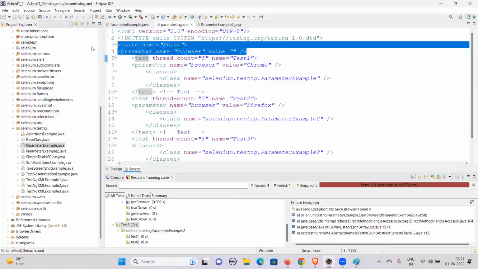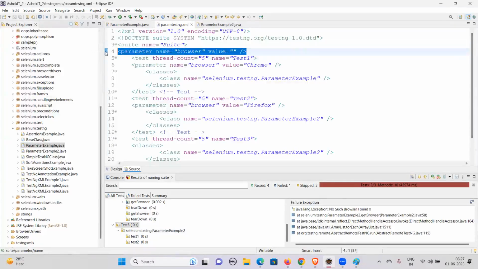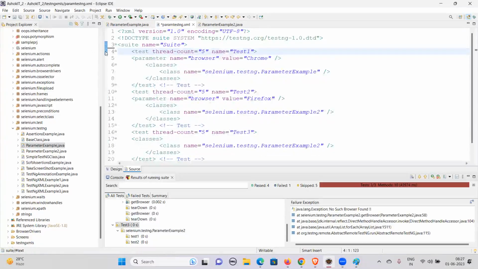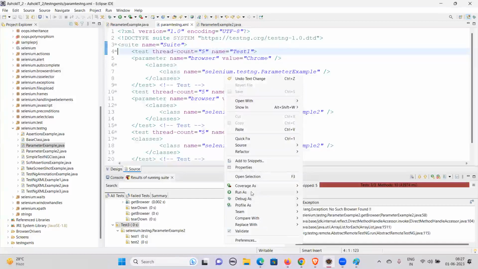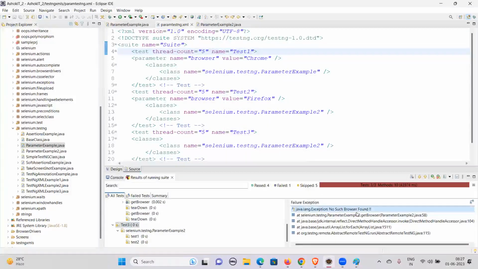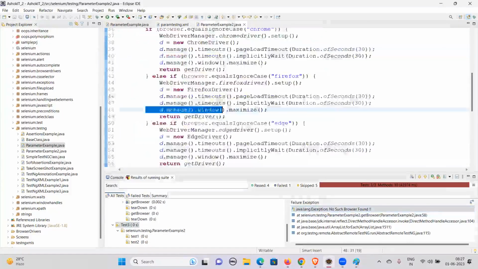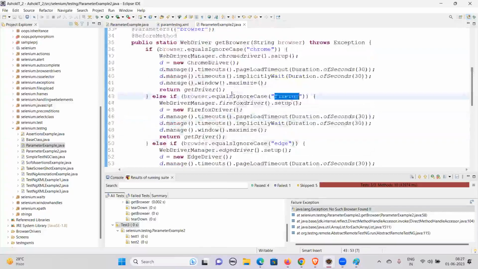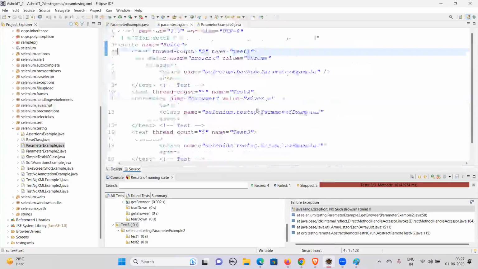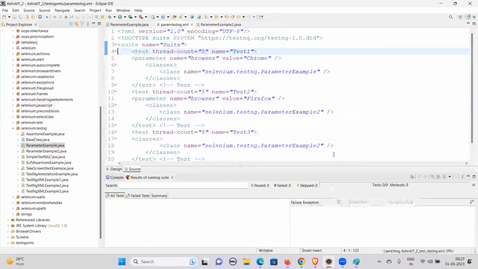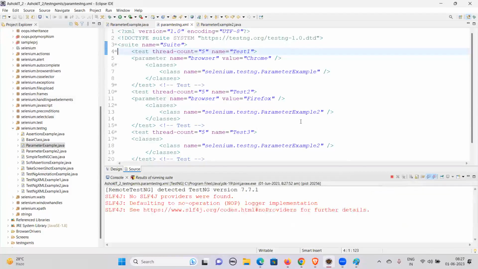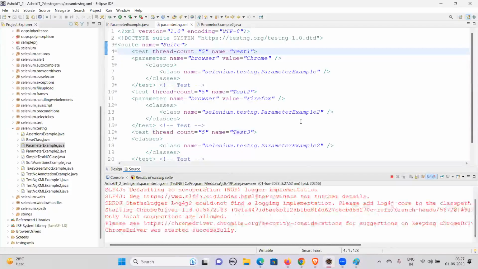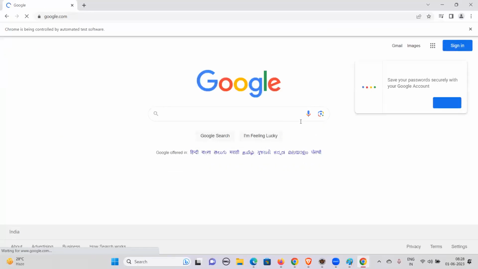What I'm going to do is I'll remove this parameter also. Because this is empty, that is the reason it is going and trying to set that parameter. Here you see, we are using ignore case, that is the reason why it is set. Now I am not setting any parameter. I'm trying to execute this. We don't have anything at the suite level, and we don't have anything at the test level also.